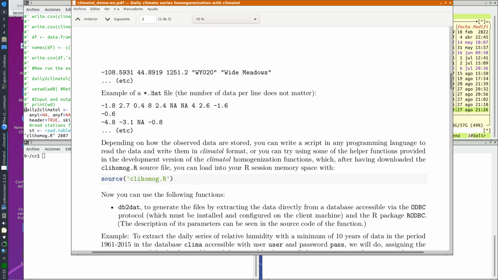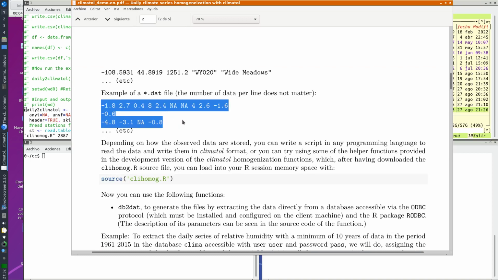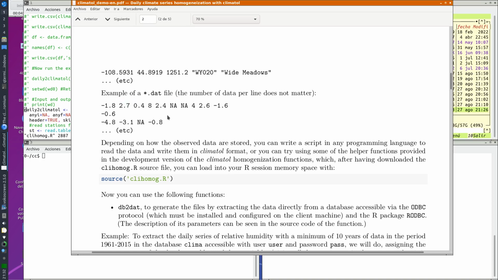And an example for the data file would be just this, the first lines of a data file, just the data. So no reference to the dates, no reference to which station they belong to. They are all the data for the first station, and any missing data must be marked with NA, which is the standard code in R for missing data, short for not available, or you can use any numeric code, like for example -999.